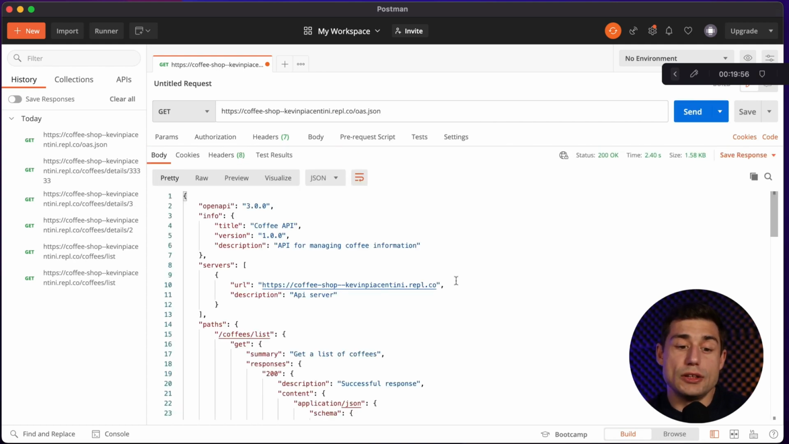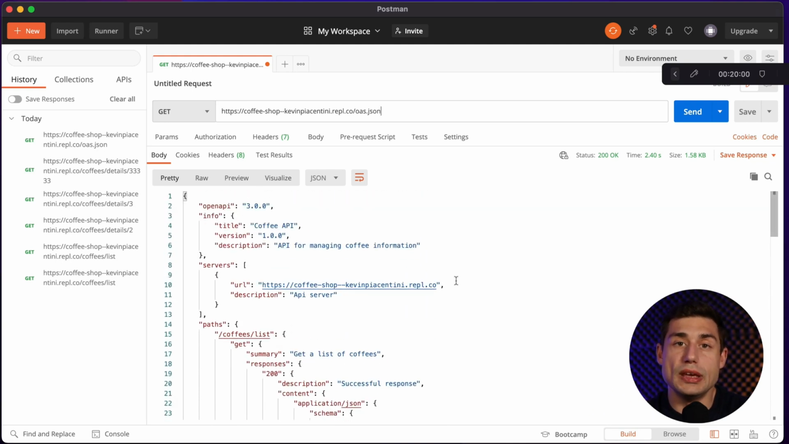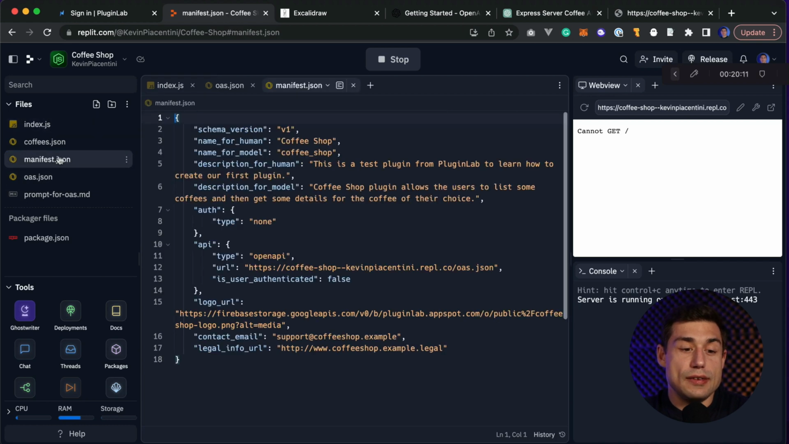It works, it returns my OpenAPI specification. So ChatGPT will be able to fetch this specification. So now what we'll have to do is the manifest file. My manifest file is here. You can name those files whatever you want.